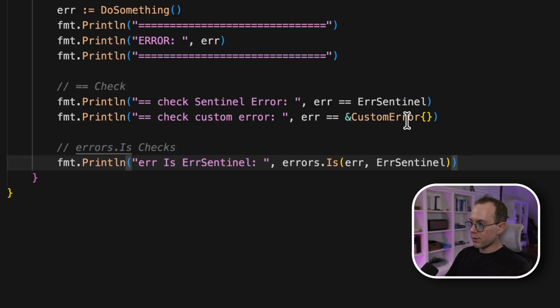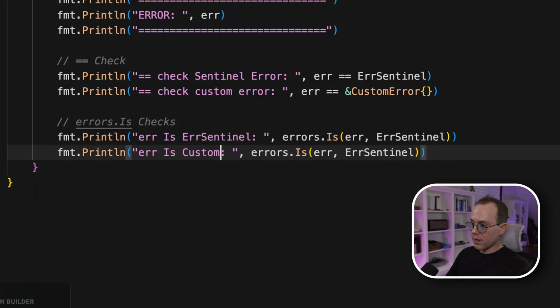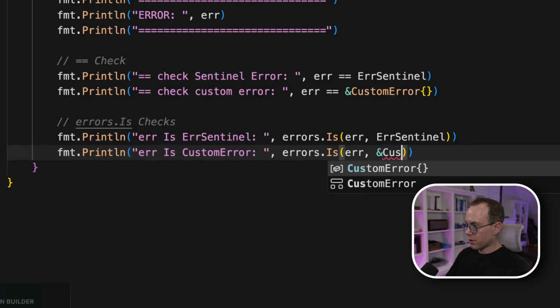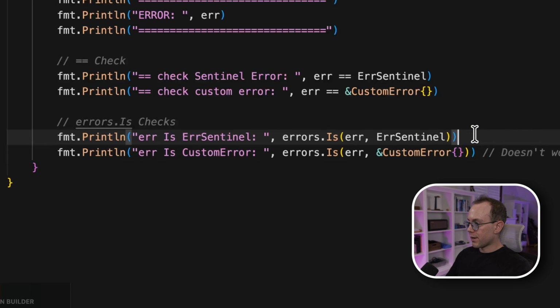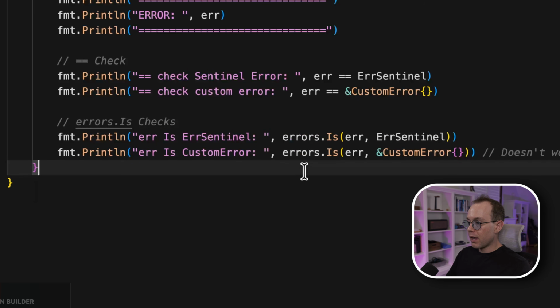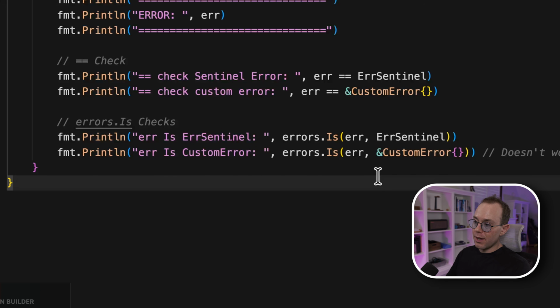So just like equals equals, this will work for Sentinel errors. But this still doesn't work for the custom error type. So if we're checking against a new pointer to a custom error, we are out of luck. Doesn't work. And that's because the errors.Is function generally compares by value. You can give your custom error type an Is method and then have custom comparison logic, but you should just use the other functions that we're going to cover next instead.